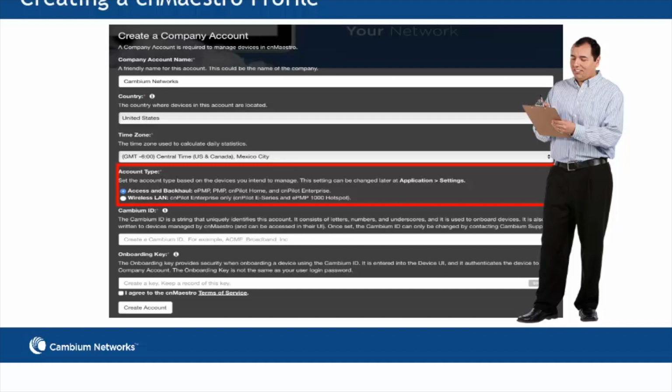The next selection is account type. This is important because this selection is made based on the devices you intend to manage. We will review more of this in the settings module. The next field is the Cambium ID. This is a unique identifier that can be numbers, letters, and underscores, but no special characters. This is used to onboard devices. Once the Cambium ID is set, it is difficult to change.